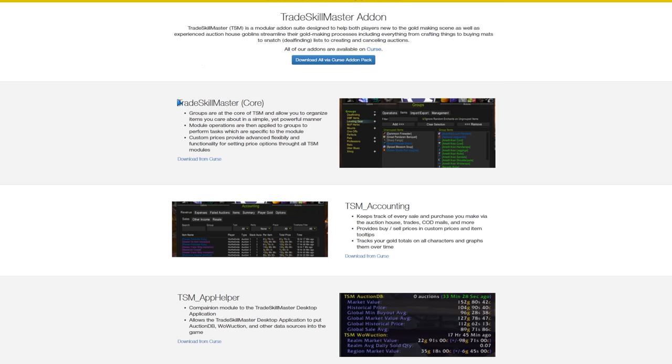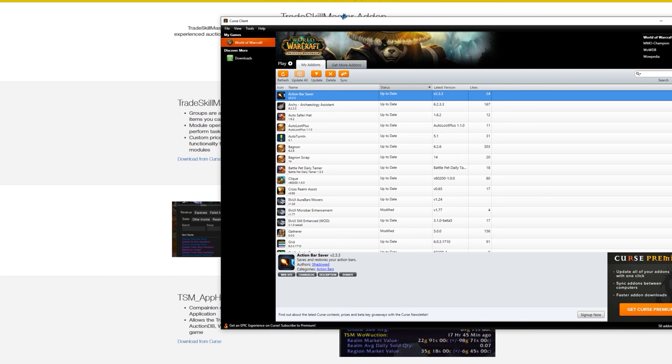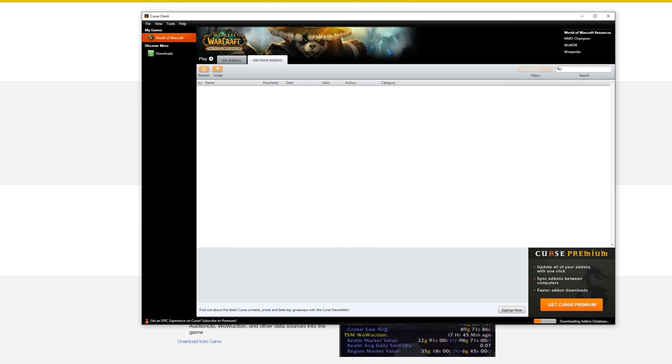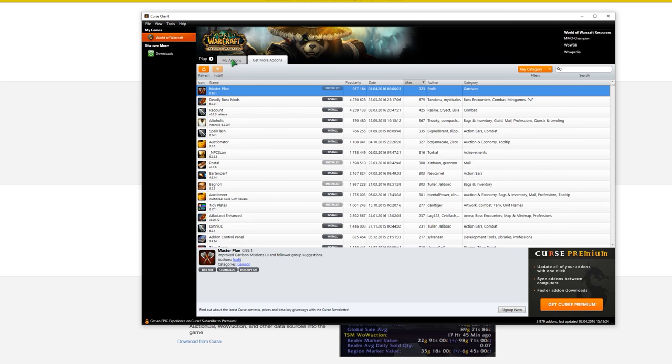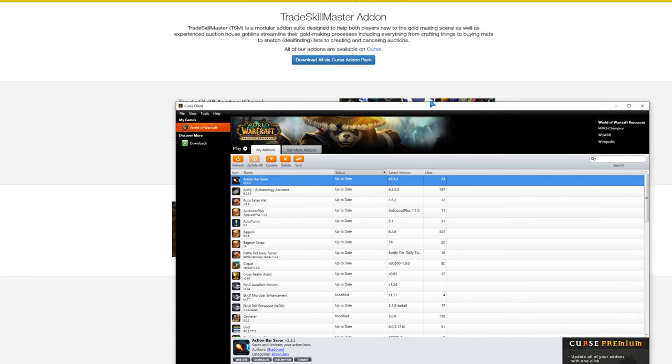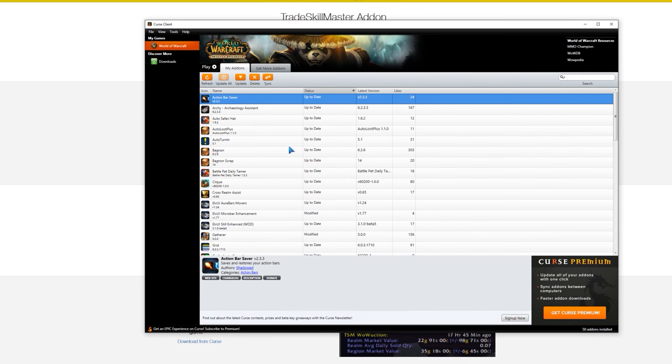We have TradeSkillMaster Core. You can download all these, by the way, by clicking this link to curse.com, or you can use another really useful application called the Curse Client, where you can download add-ons simply by clicking here, get more add-ons, and then searching for them. That's how I get my add-ons and manage them usually. For example, here you can see when a new add-on has an update or things like that. And you need to keep using this to make sure that TSM is updated as well.